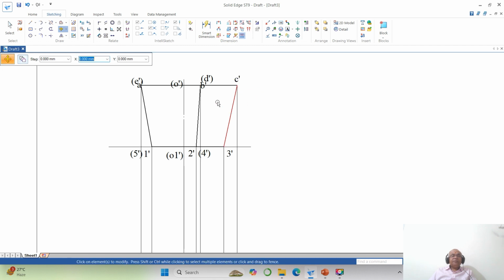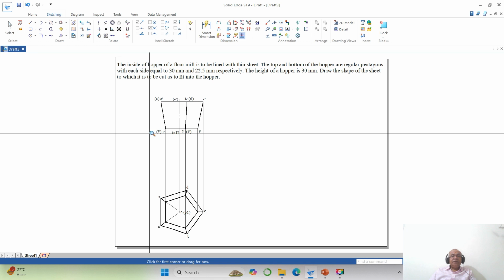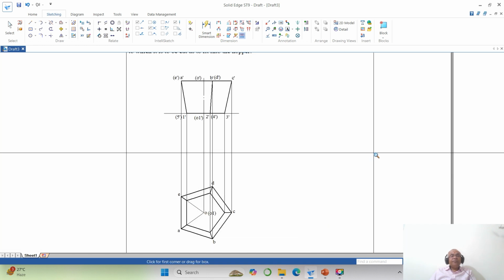Similarly, you take C dash. Here it is A dash. Okay, you take 5 dash. Here it is O dash. Then it is B dash. Then here it is T dash. Then you have C dash. Now, once you do that, this is the actual figure that you have.